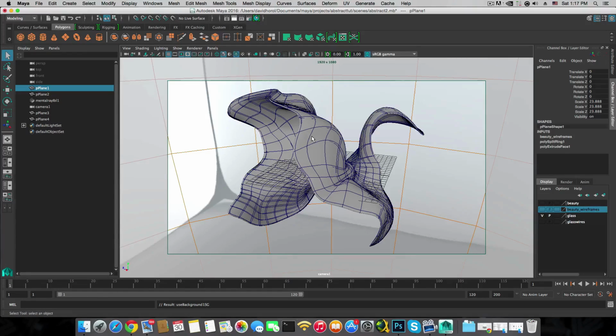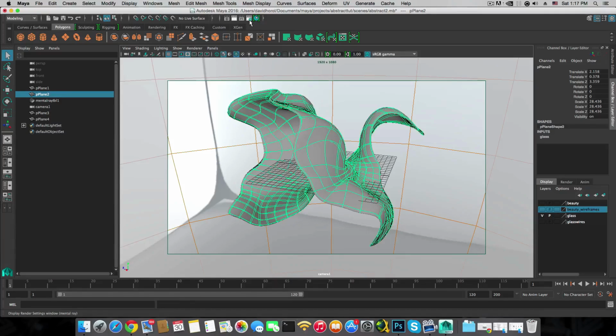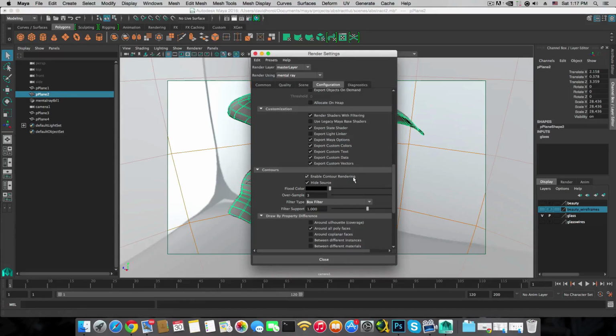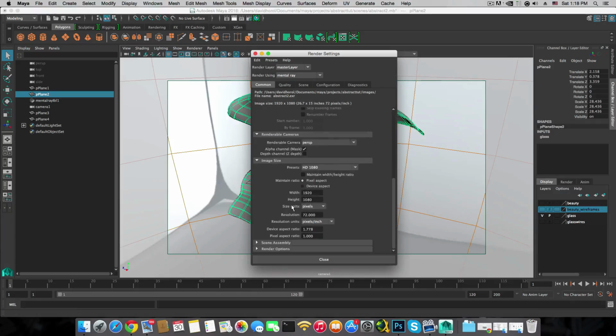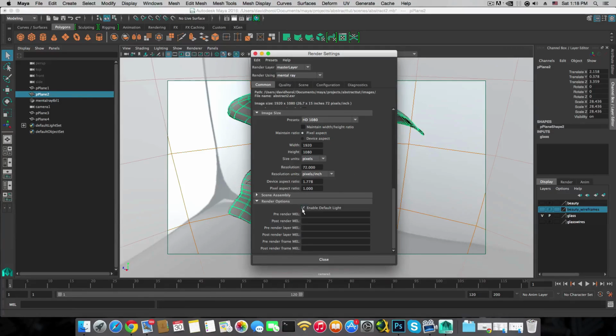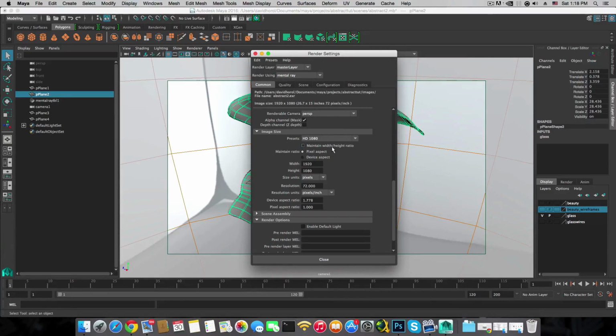Anyway, with that said, we're going to go over the render settings. What we want to do here is change things back. At first, in the common tab, we're going to apply something which we haven't already. So in the render options, the enable default light should be turned off for the glass, okay? Only for the glass render.